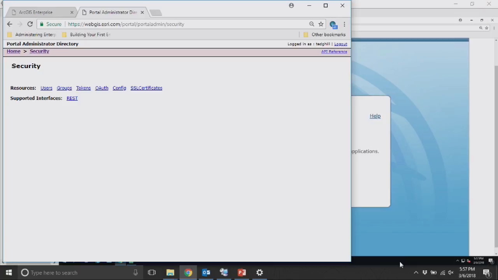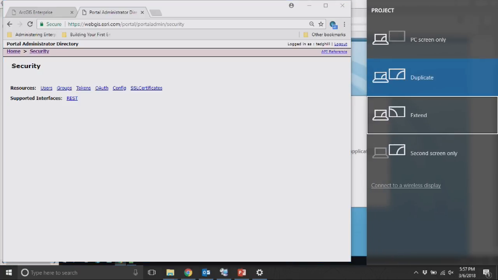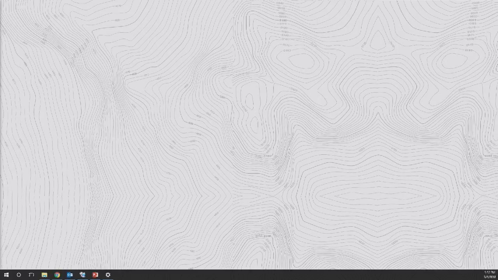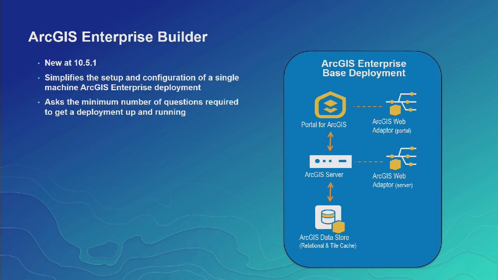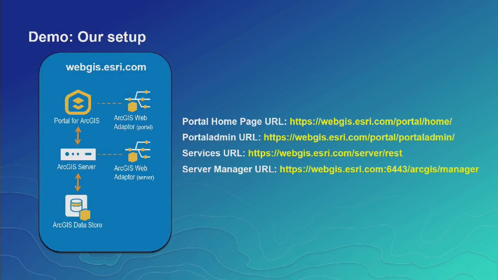Thanks, Tom. So let's jump back. Okay, so again, we've gone through set up our single machine site. We've gone through some of these different URLs like the portal home app, portal admin. The services URL is going to be available through server/rest and server manager. Any administrative tasks you want to go through for the server, you can reach the manager page through either 6443/ArcGIS manager.